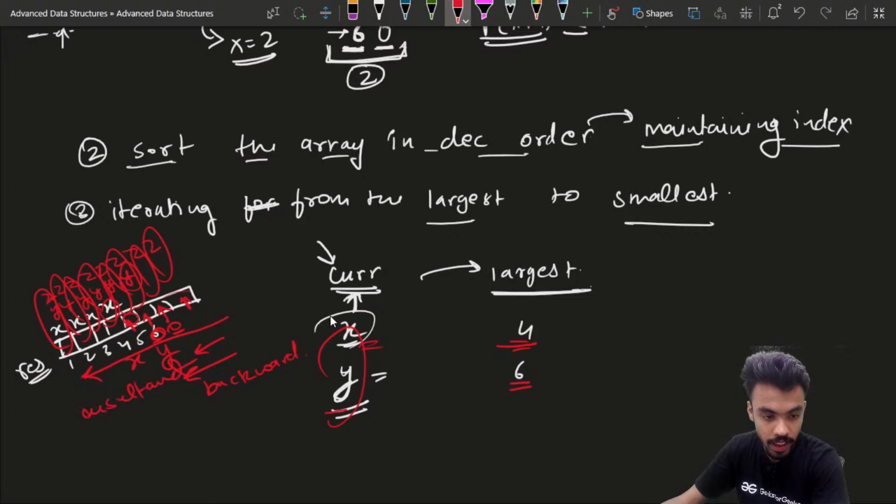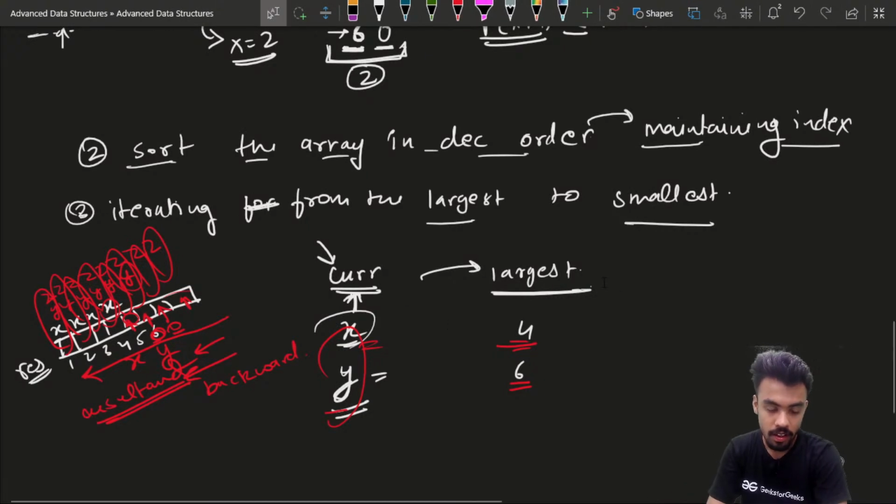So this is the idea behind the solution, and how we are going to implement it, we'll see later using the DSU. But this is the idea of the solution.